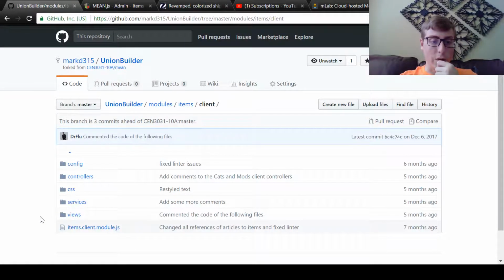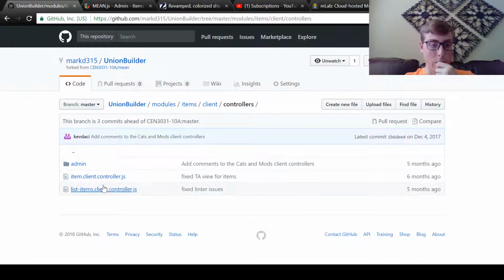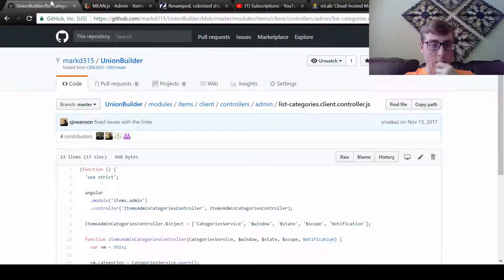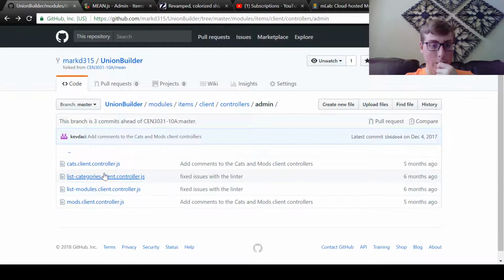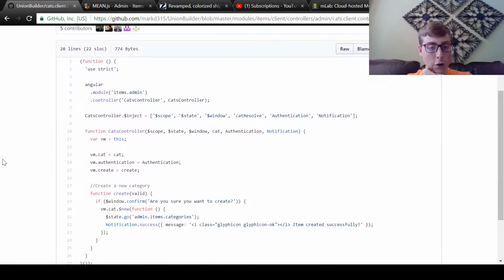So anything that was in views is going to be HTML. And then these are the controllers, right? So I was just on, that was a category, right? So I think this is the controller for categories. This one is. So this is the controller for the category list page. This is for the modules list page. This is the category creation controller page. This is the module creation controller page. We could have named our files a little bit better, for sure.